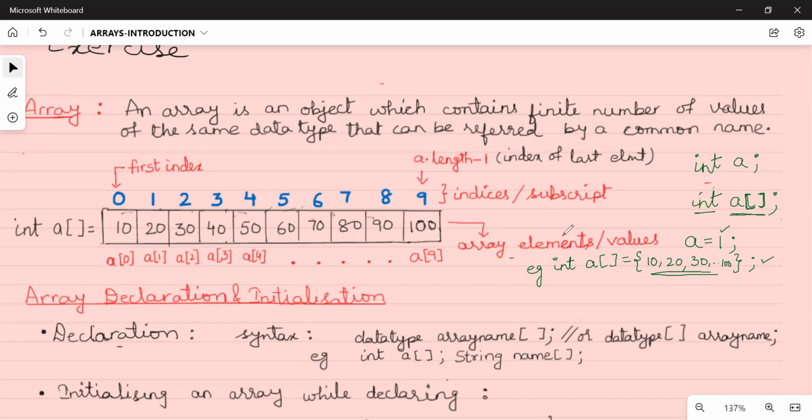Okay, so it will look something like this. Internally, the array elements are stored in contiguous memory locations. So in the memory, it will reserve those memory locations. Here you are initializing 10 elements, starting from 10 to 100. So there are 10 integers.